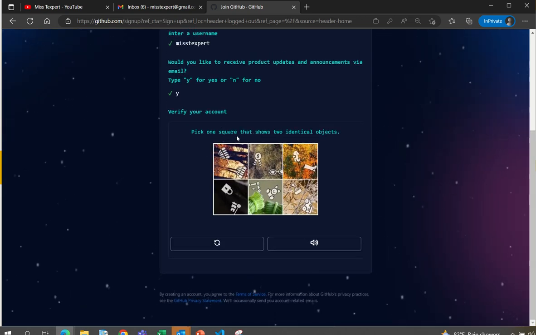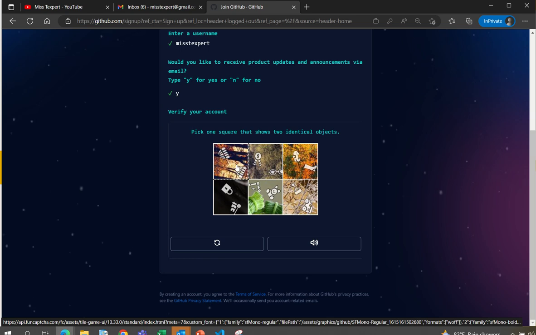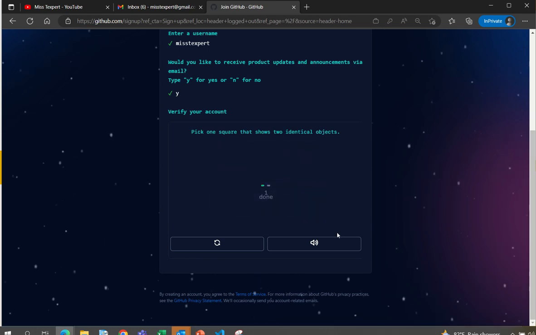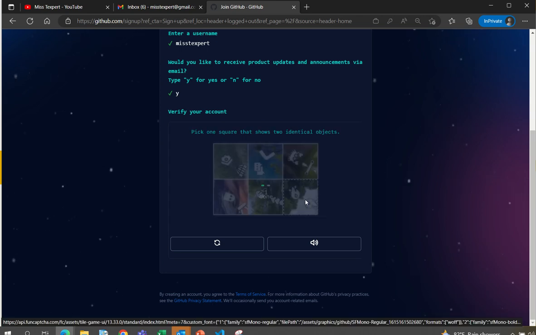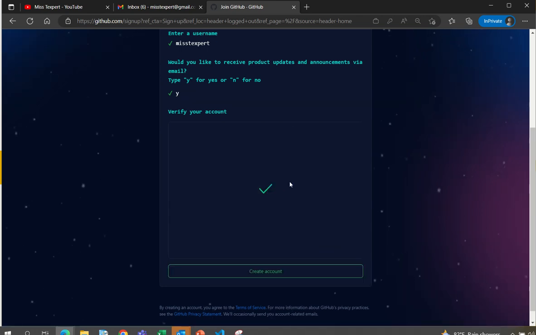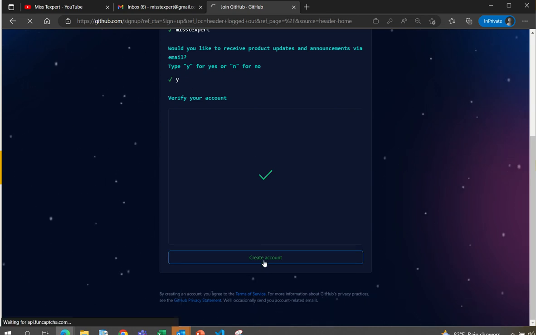So what do they ask us to do? Pick one square that shows two identical objects. Two identical objects. I think these two are identical. Done. And the next thing is this one. Okay, then our account is verified, and then we have to say create the account.